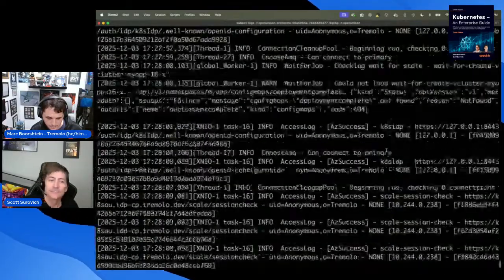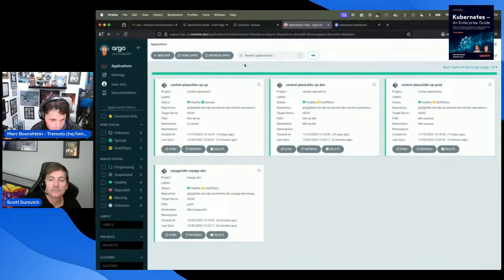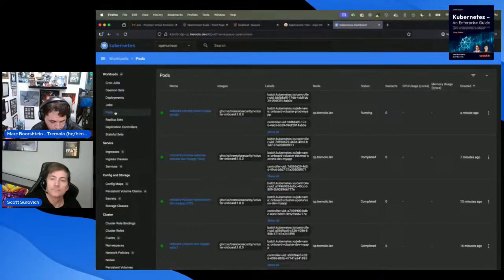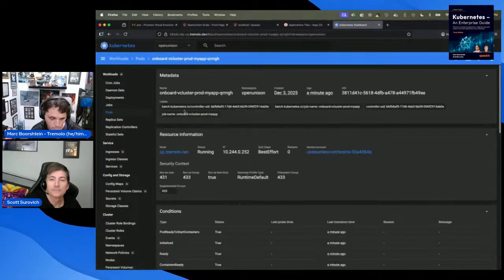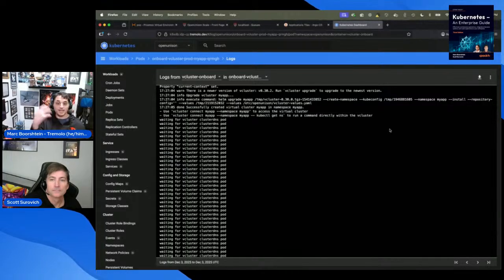Oh, so this is deployment complete. So I think we are rolling out. Let's go over to pods. Yes. Okay. So we're rolling out the prod vCluster. So we've provisioned our dev environment. Now we're provisioning our prod environment.